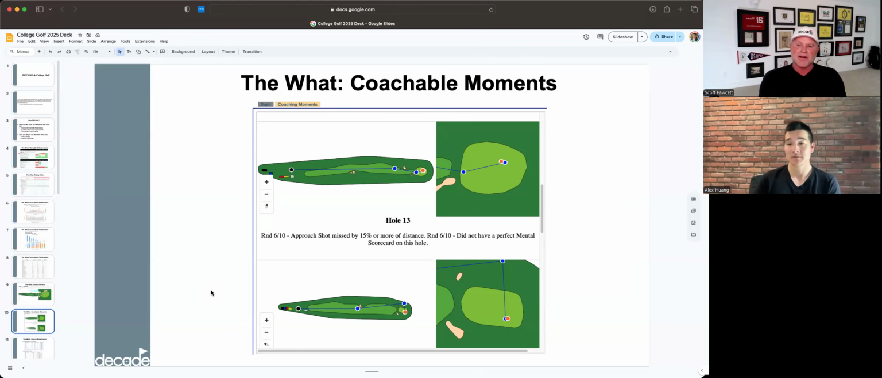These are the spots where, if I were a college coach, I would use at least an hour of my weekly coaching time, depending on what division you're in, blah, blah. But I would use at least an hour of my coaching time sitting down with each player after a tournament and going through the flags that Coaching Moments finds, which again, approach shot missed by 15% or more of the distance. Another one is recovery shot didn't cover more than 50% of the distance.